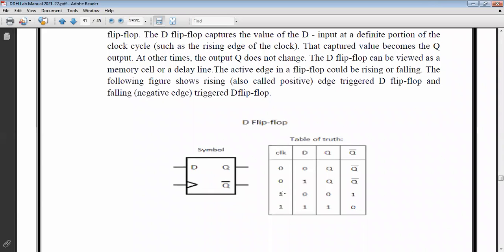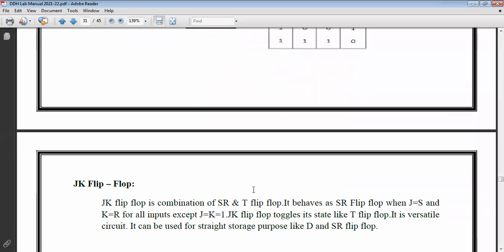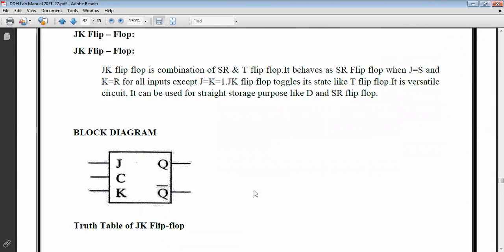Now, this is the symbol for the D flip-flop and its truth table. Whenever you trigger the clock pulse, right, whatever the input, it will get reflected to the output. Okay. So this is the D input, Q is the output. Whenever there is a presence of a clock pulse, whenever you apply a positive edge clock pulse, it will output the data which is input to it. Okay. So this is the D flip-flop.